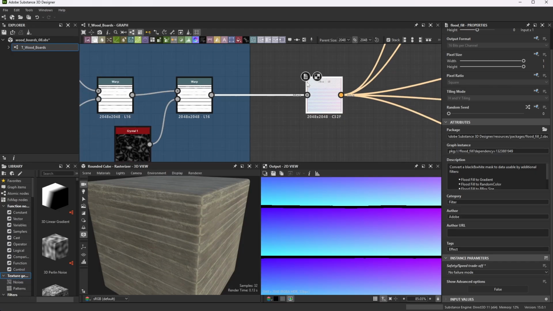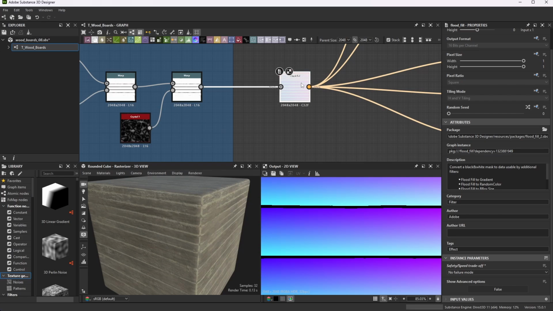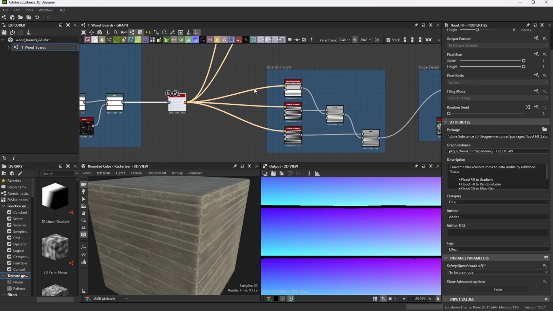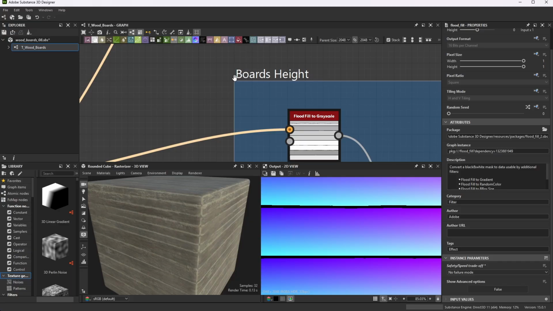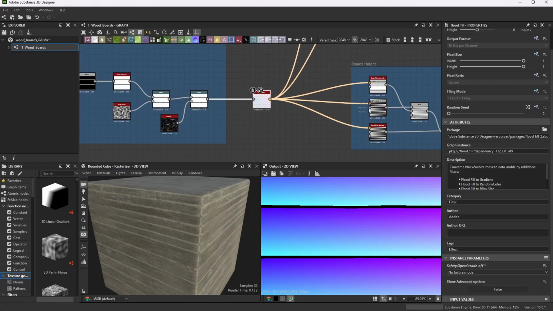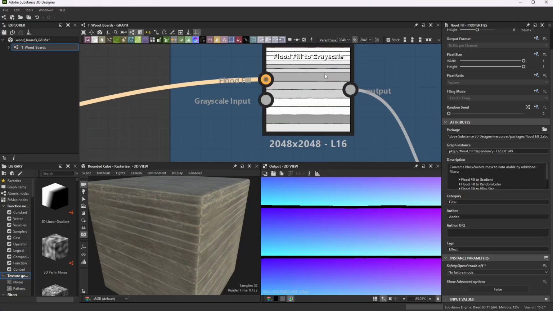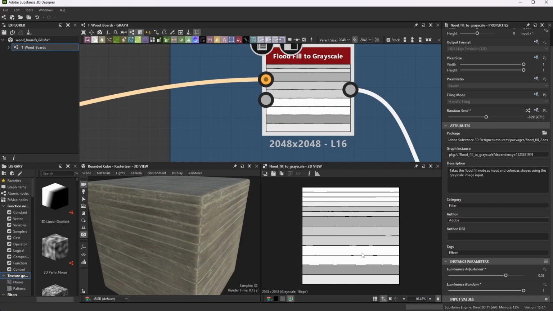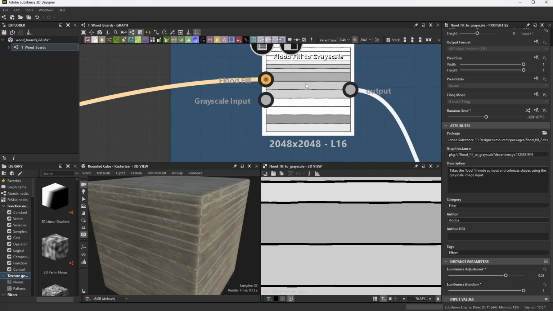Okay, so now we're going to run this flood fill up to here into a flood fill grayscale. And now we're going to start off our section of boards' height. So we're going to run this flood fill into this flood fill to grayscale here. What that does is it just varies inside of all of the different boards with gray. And so some of them, it'll make them bump out, some of them more and less, right? Because it's for a height map.